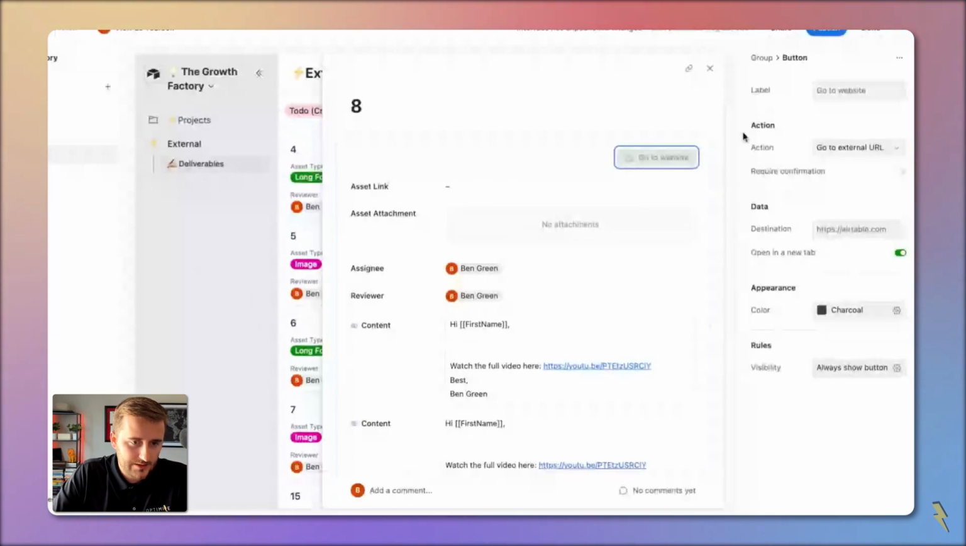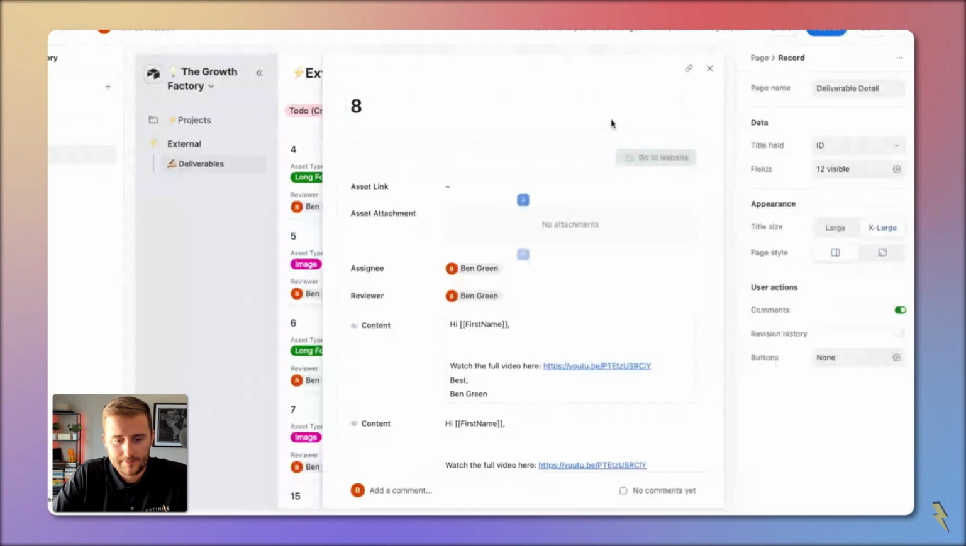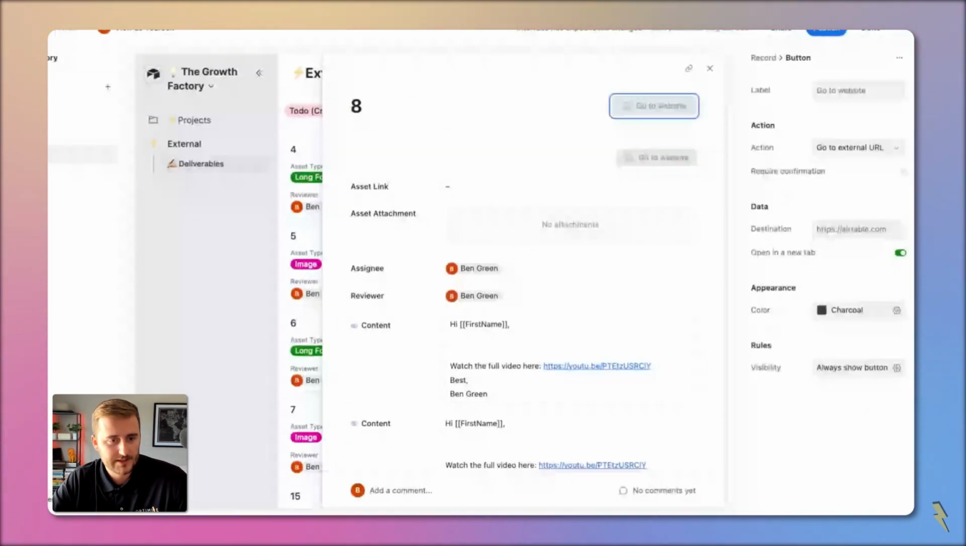The other place that you can add buttons is at the page level. If I come in here and I add buttons, you can add them at either of these. You can do visibility at both of these places as well.